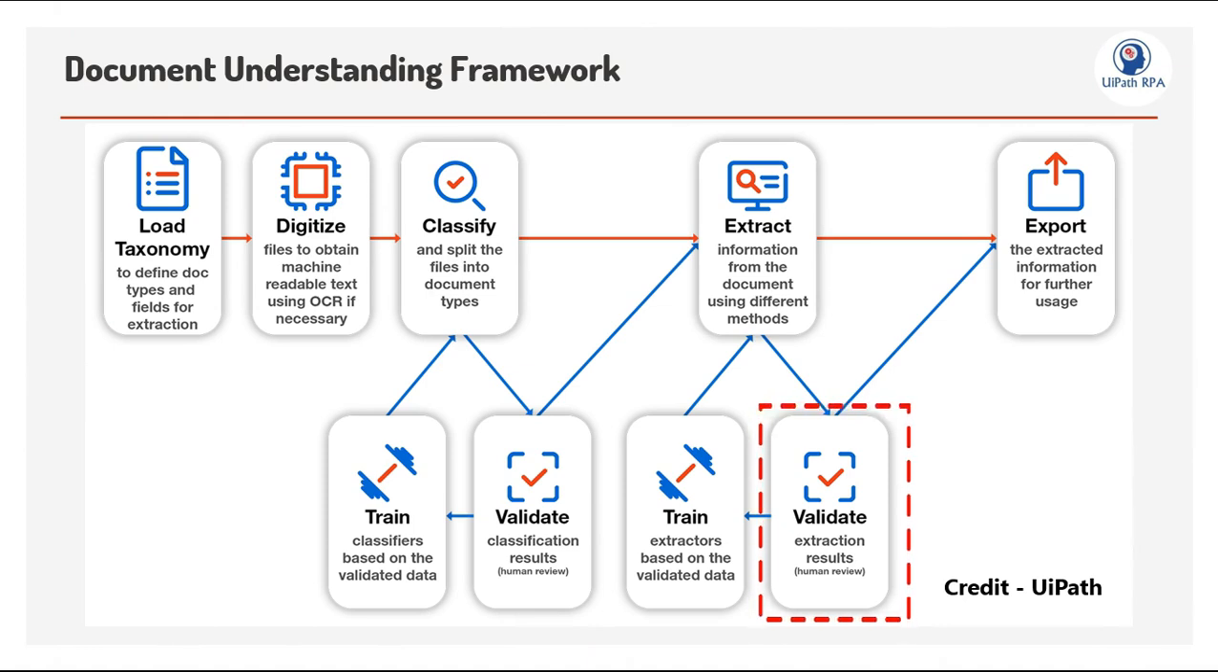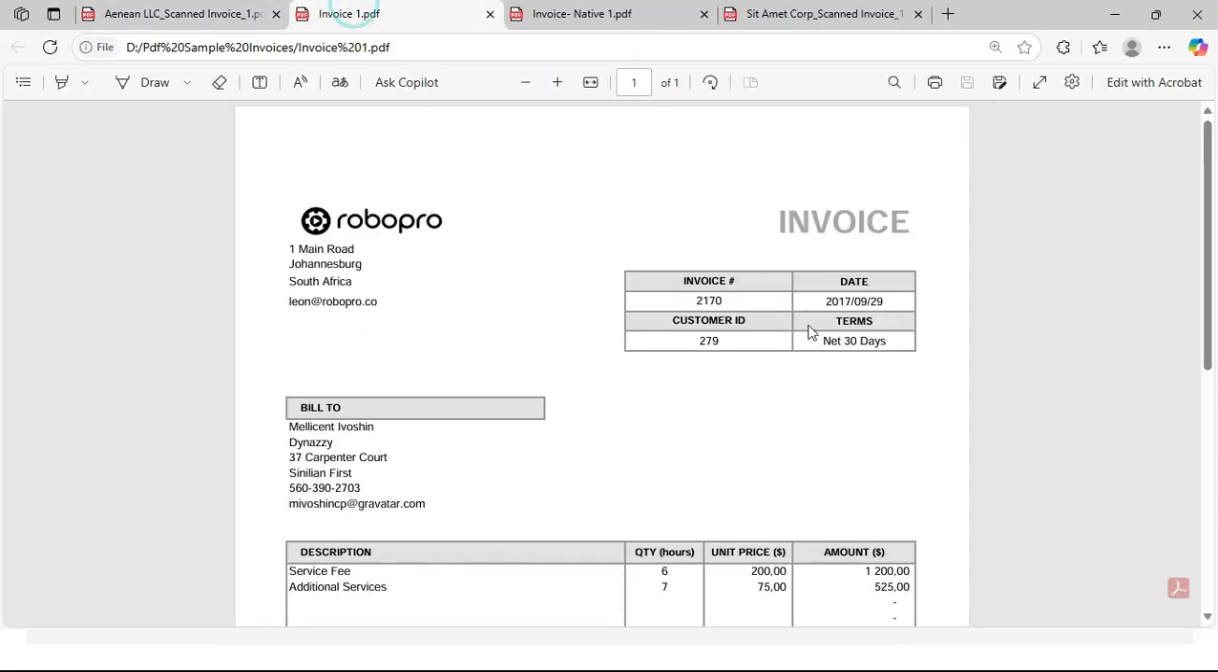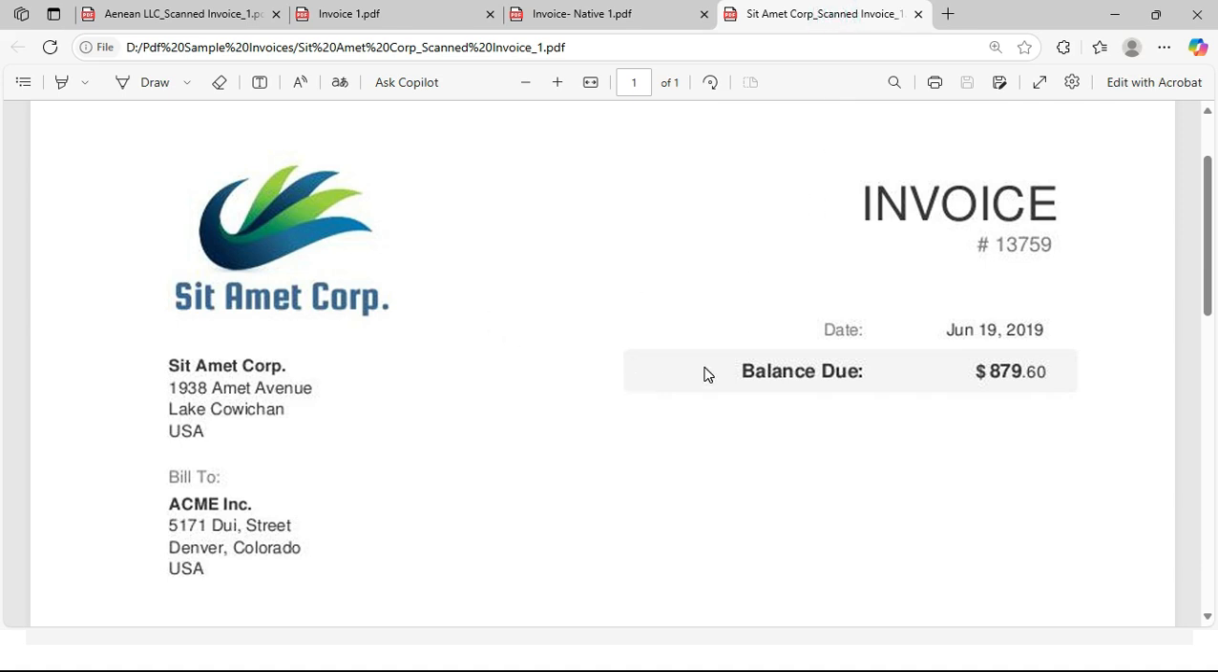Now here in the validate, what will we validate? We will validate the extraction result. Let's relate it to real life. Let's say there are many documents, different formats of documents you can say. So you see here we have one format of invoice. This is another format of invoice, third and fourth. There are different formats, right?